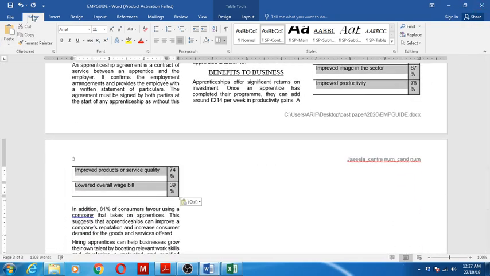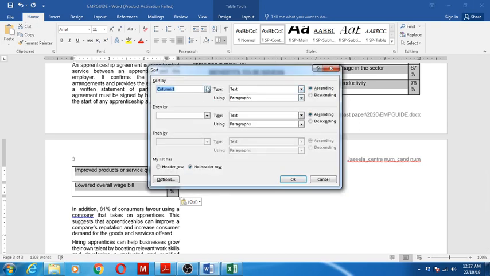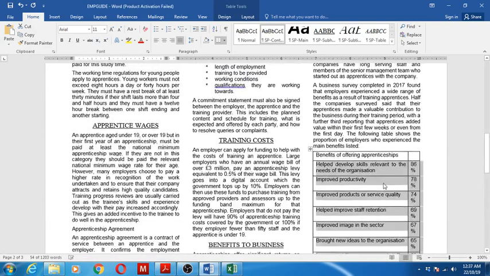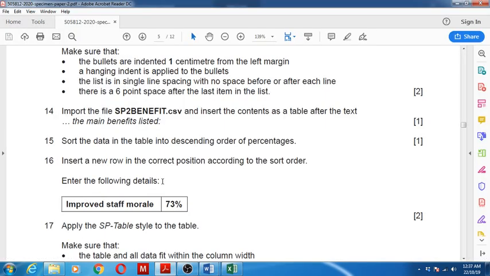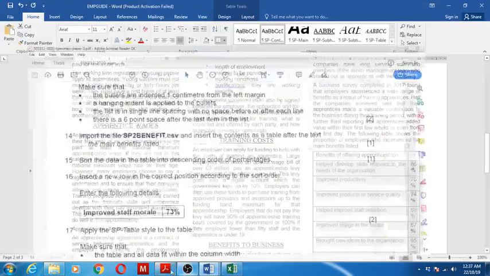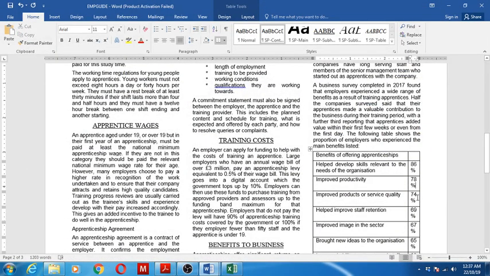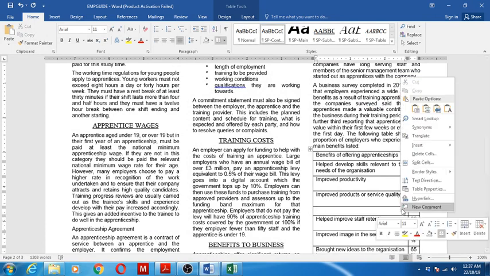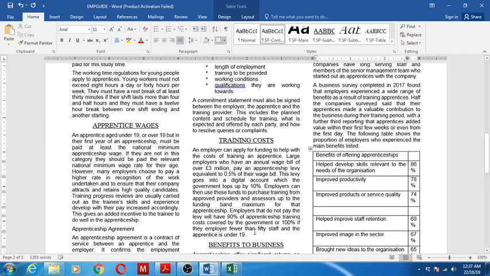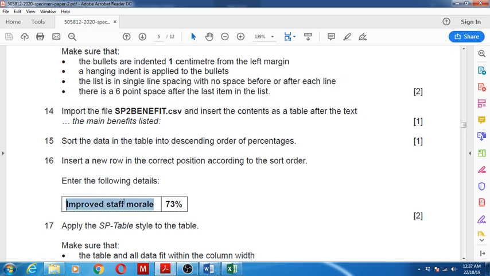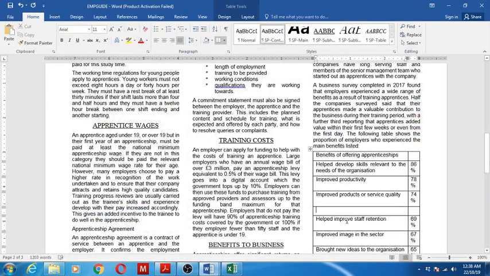columns, and then go to the home tab and you can see AZ, and we are going to change column 2. Our data is in column 2, which is in number, and it should be in the descending order of percentage. So choose descending order. So now it is sorted, and then enter the following details in the correct position. It is 73%, so we have to add it after 74%. Either you can just press an enter key and create a row, or insert, then you can create a row here.